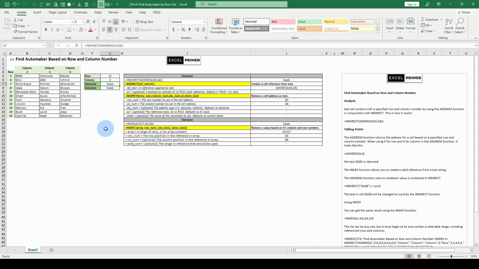It's simple as pie, but let me explain. We have a list here of automakers, and they're just random. Okay, we have columns and we have rows. What we want to do is find an automaker based on row and column number. We have a random set of rows and columns. All we're going to do is go row 7, 3, 3.